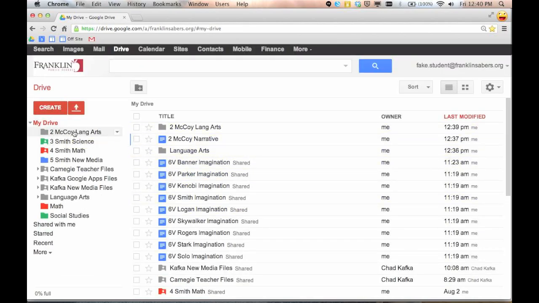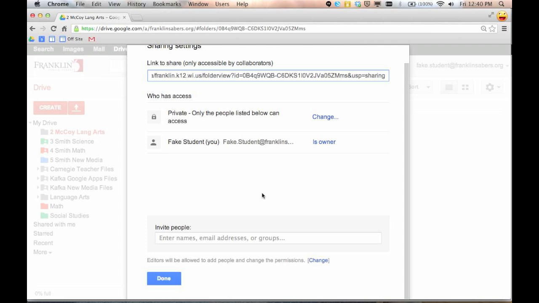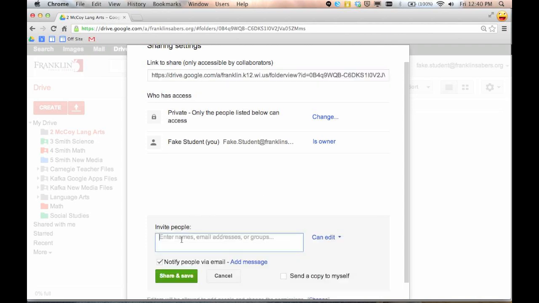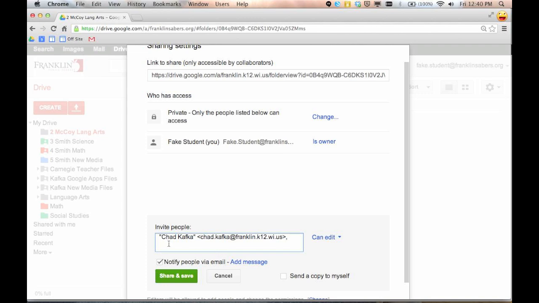What the student has to do is come over to the folder and click on the little option arrow here. Go to share and go to share again. And you're going to type in the name of the teacher. It's good to type the teacher's last name. That brings it up a lot quicker. You're going to click on the teacher's last name, making sure that their Google email address is in there. Teacher should have edit rights to this folder. So make sure that says can edit.